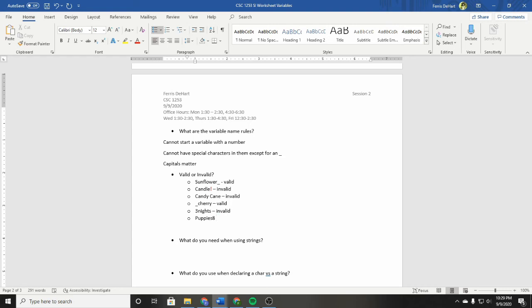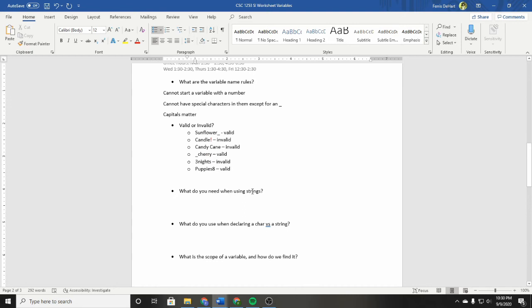Alright, next we have puppies8, capital P and A at the end. And this will be valid. It has a number, but that's okay as long as it's not starting with a number and it doesn't have any special characters. Okay, so now we can move on.